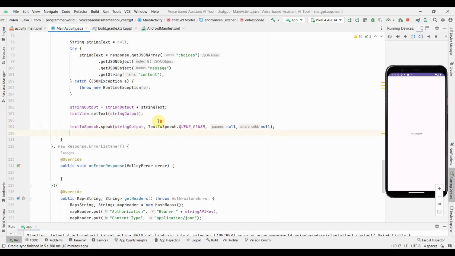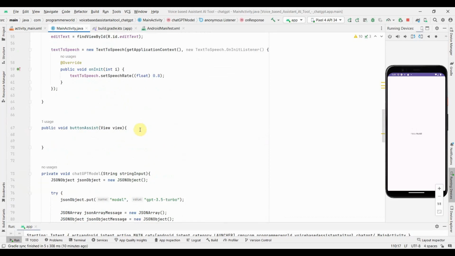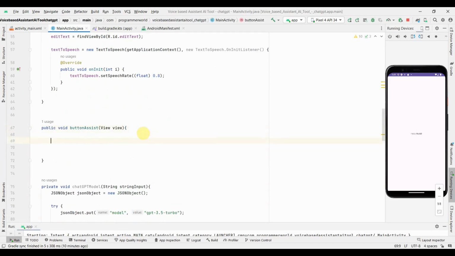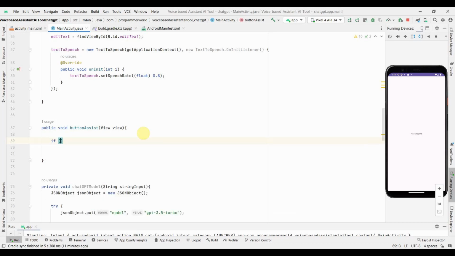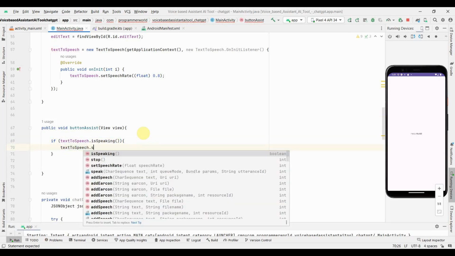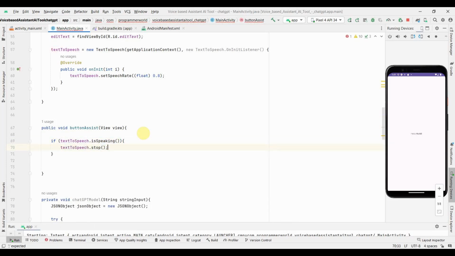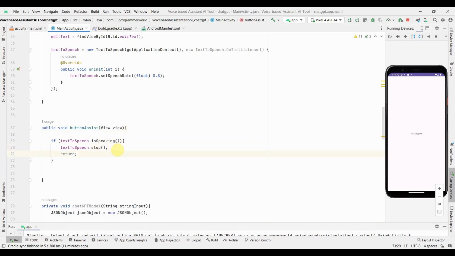Okay, one more thing I'll do before I proceed further. In this button assist itself, let me do one thing. If text to speech is speaking, then stop it and return, because what if you want to terminate when the answer is pretty long? Otherwise, we can ask our further questions from ChatGPT.